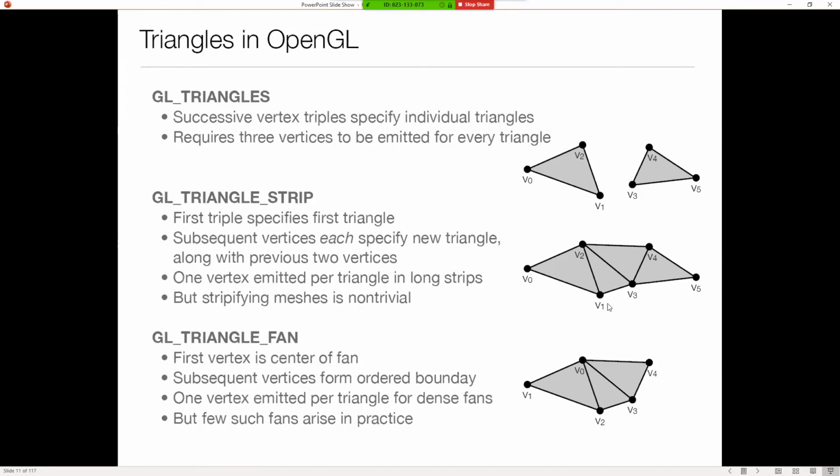If we say strips, if I want to get this triangle here, I just add vertex 3, and it assumes it should be connected to the 2 vertices that came right before. And then 4 is going to be connected to 3 and 2, and 5 is connected to 4 and 3. So now this is a 3-to-1 efficiency gain that can come from having strips.